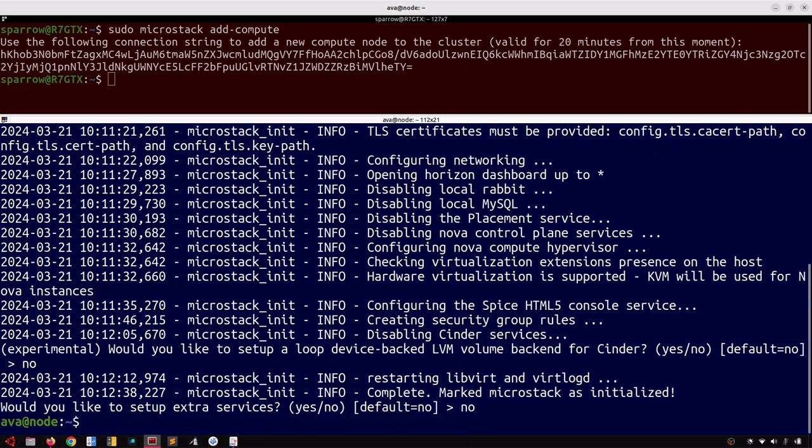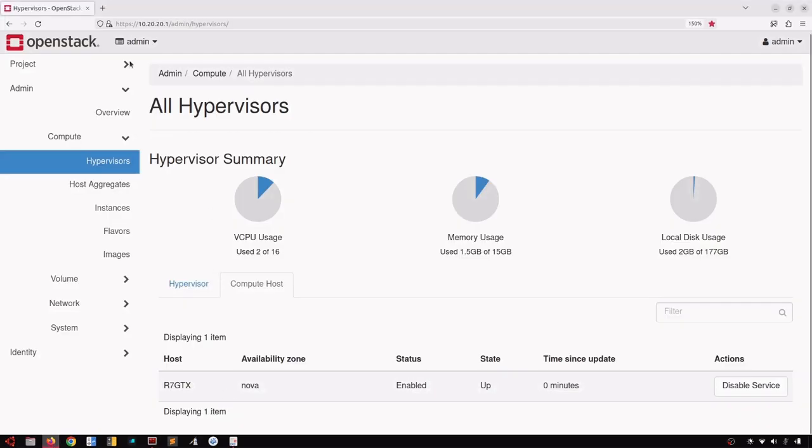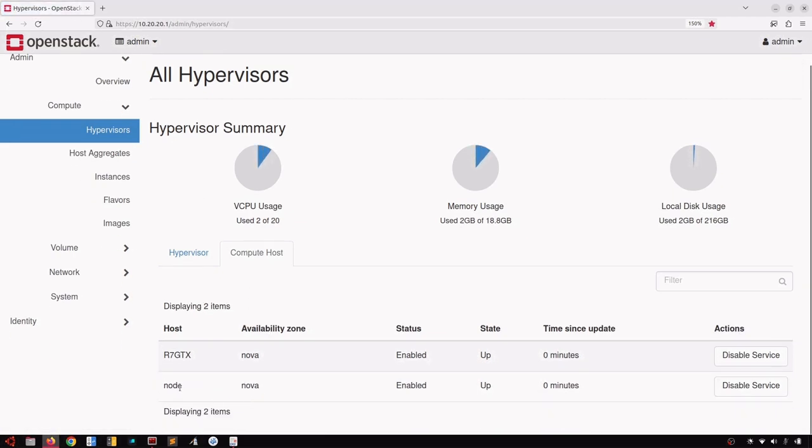The blue node has been initialized and it has joined the cluster. So let us check that. Now we see the host node, that is our blue node, has joined as a compute host. So it will be used to provide compute to our virtual machines. So now we have two nodes acting as compute and control nodes.